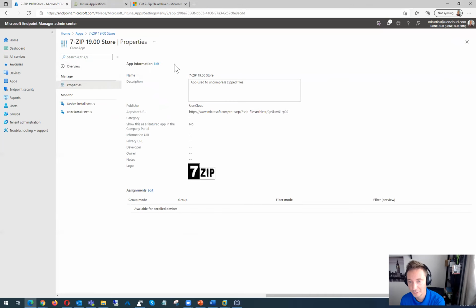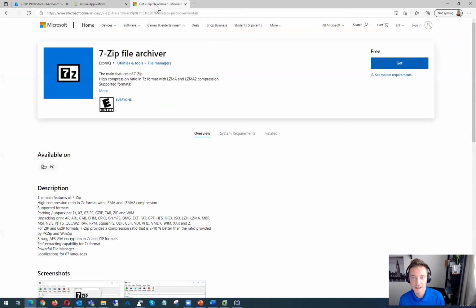But in here, when you publish the store application, all you have to do is go to the Microsoft Store and copy the link if you want to publish these applications. So here I have an example of a store app, 7-zip. All you do is copy this entire URL until the question mark, and you can create a store app.